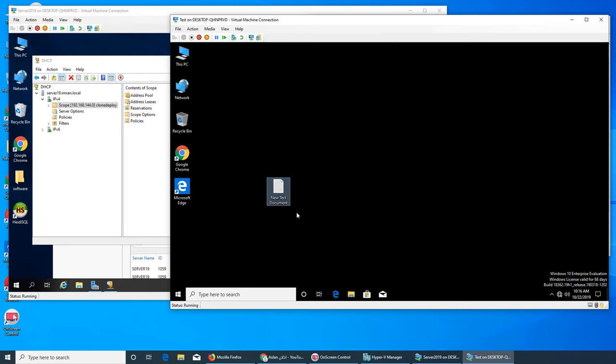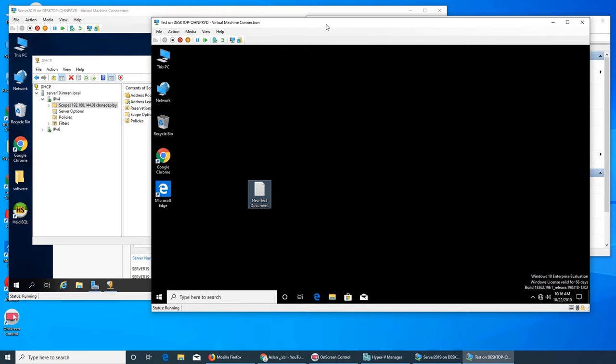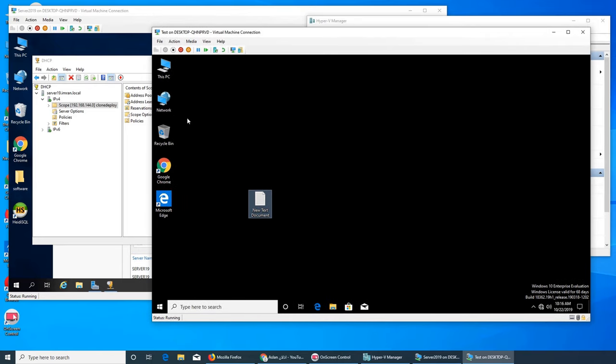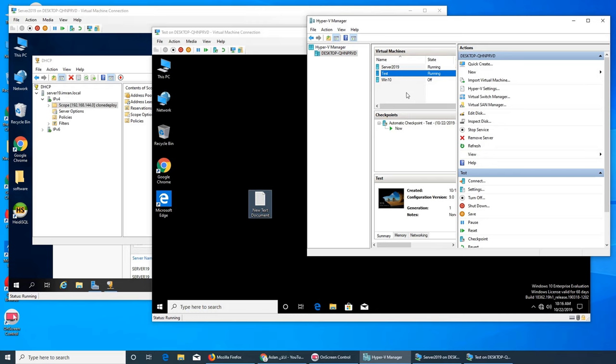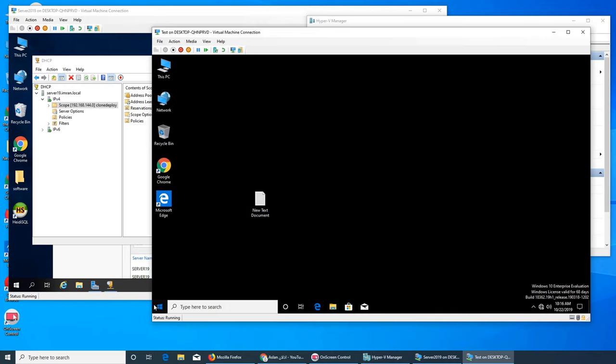So you see, when I turned this machine on, it went straight into boot. It did not go into PXE boot. For that, you have to restart it. But if I restart it, it's going to go straight to boot again. So you have to make some changes. You have to turn it off, shut it down.